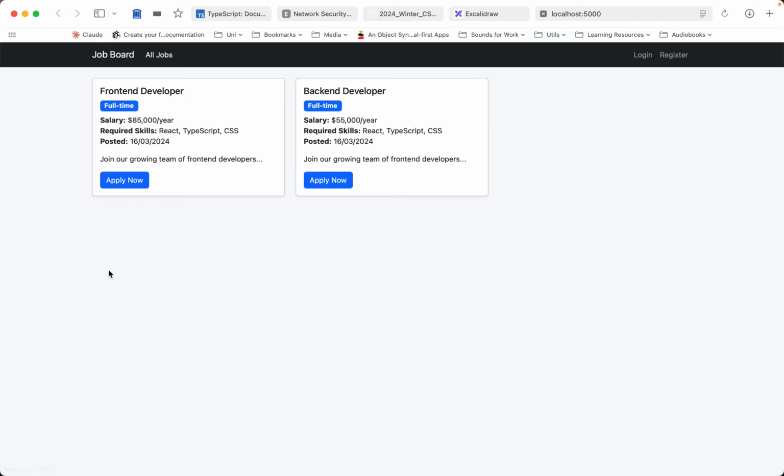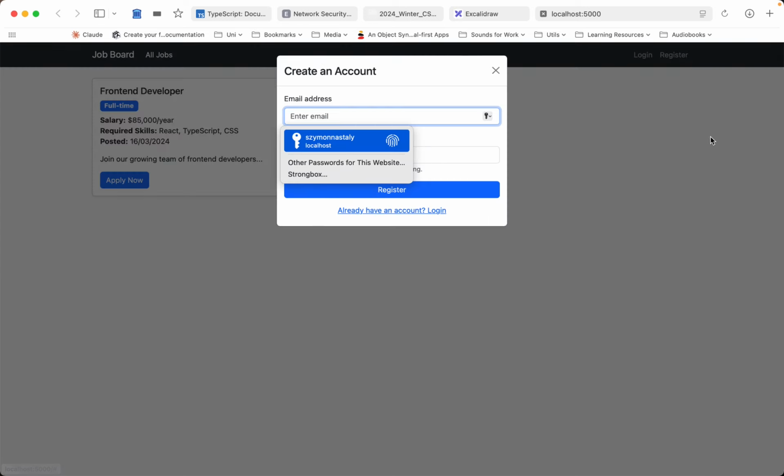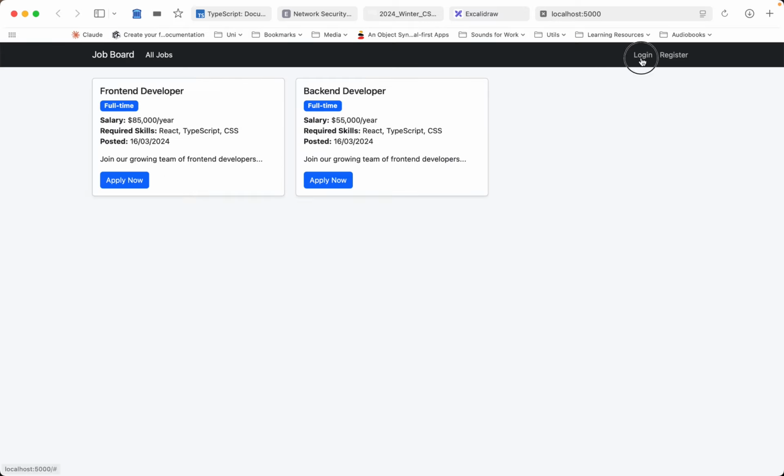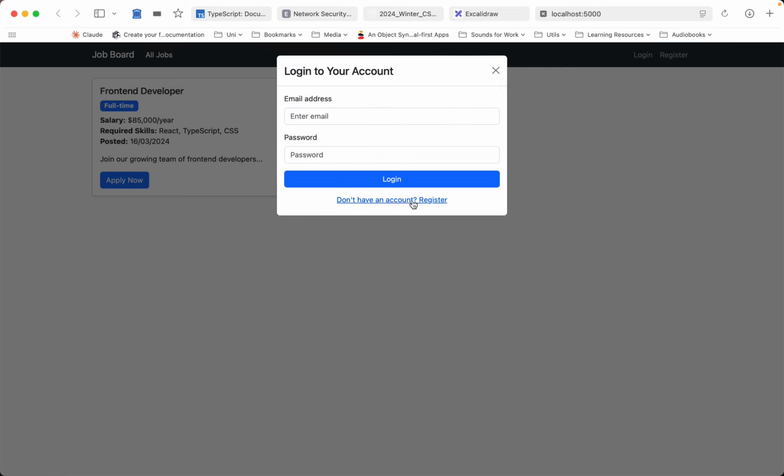So the viewing of all the jobs and applying is possible for anonymous guests. But as I said, to create a job, you have to be a registered user. So what you will also develop is this login and register modals, where when you click on them, you can type in data and then you can register, or you can log in. You can also change between the login and register here.